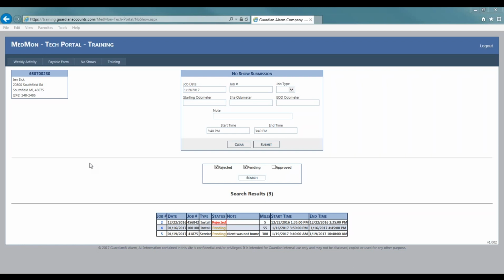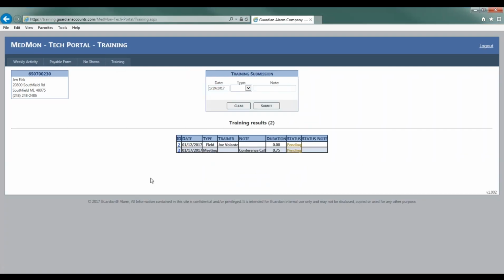The final tab we're going to review is how to submit your training. Training is paid out in a little bit of a different way than job payables. So you will click on training first and foremost. Select the date of your training. Let's put this one to earlier this week on the 16th.